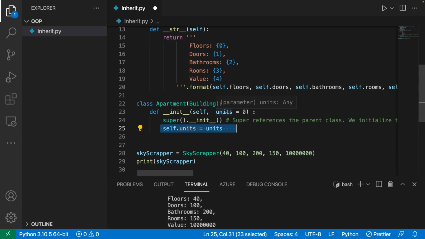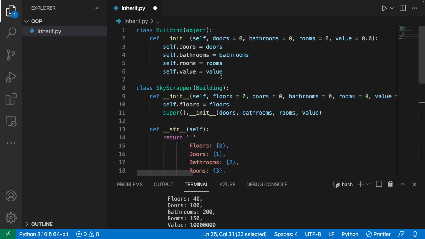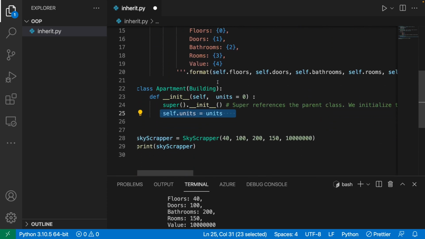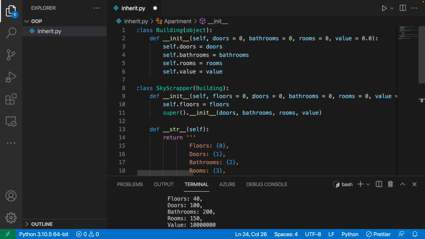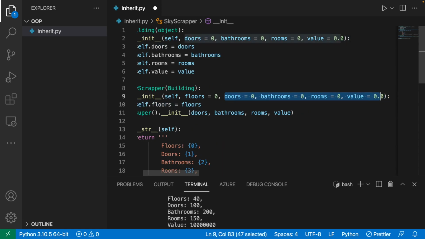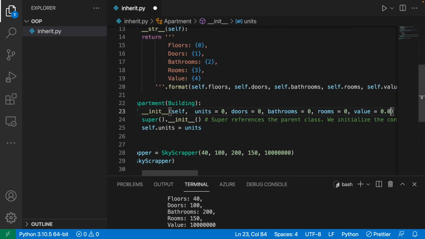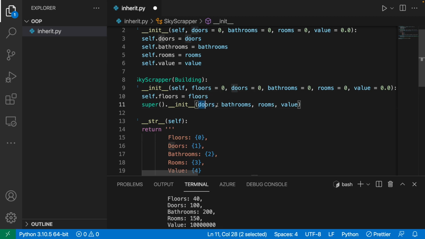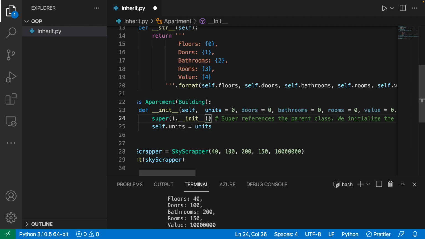But then I still want to know information regarding the apartment building, such as the amount of doors, bathrooms, rooms, and the value in totality for that apartment building. So I can do that here. And I'm just gonna take from the skyscraper pretty much all of this, the doors, value, all of that initially, and I'm just gonna paste that here in the init. And then now I can also do the same thing where I can pass those parameters in the init.